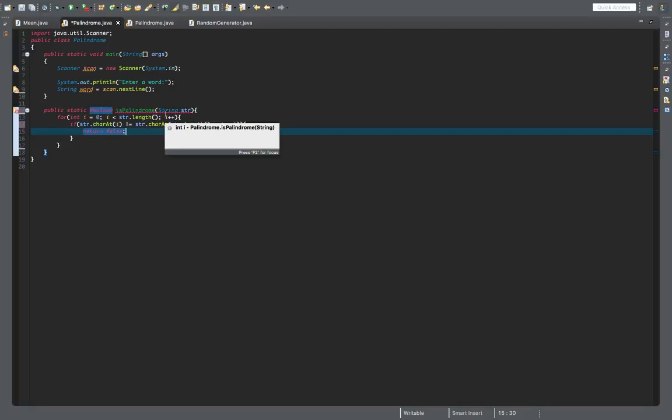So just to explain what all of this is doing, str.charAt(i) is the first letter in the word that you entered, and str.charAt(str.length() - i - 1) is the last letter in the word. Basically, this is running through the entire word, checking to see if the letter on the left side of the word equals the letter on the right side of the word. That's the easiest way I can think about it.